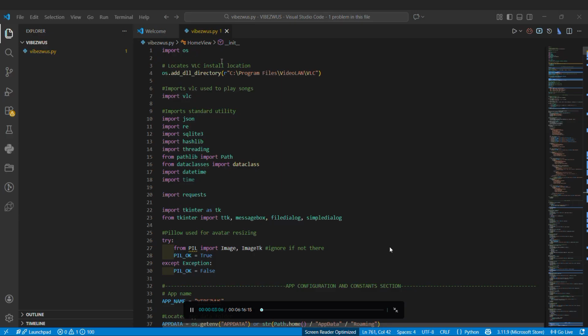Today I'm going to explain my Python desktop application called Vibes. It's a music app built using Tkinter for the interface, SQLite for saving user data, and VLC for playing song previews. The app also connects to online APIs like Discogs and Apple iTunes Search to fetch music. So let's get started with the first one.